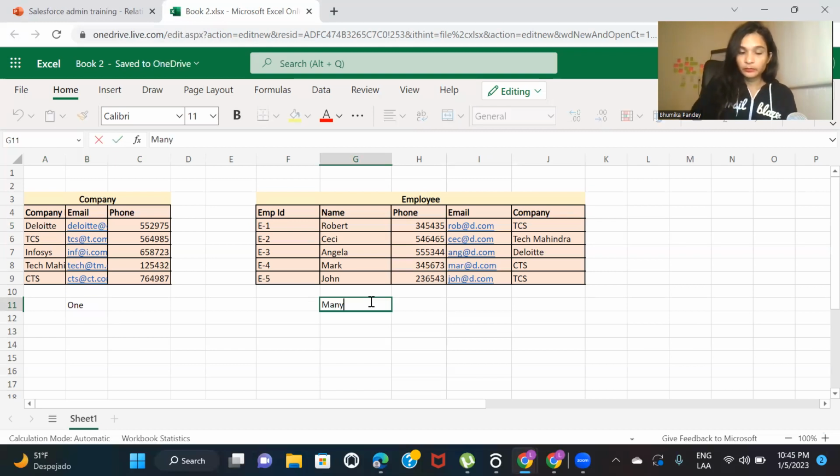Okay, so whatever comes on the one side, right, that is nothing but your parent record, parent object. That is going to be your parent object. In this case, it will be your master object. Okay, and whatever comes on the many side, that is going to be your child object, or you can say detail object, which is nothing but the employee in this case.